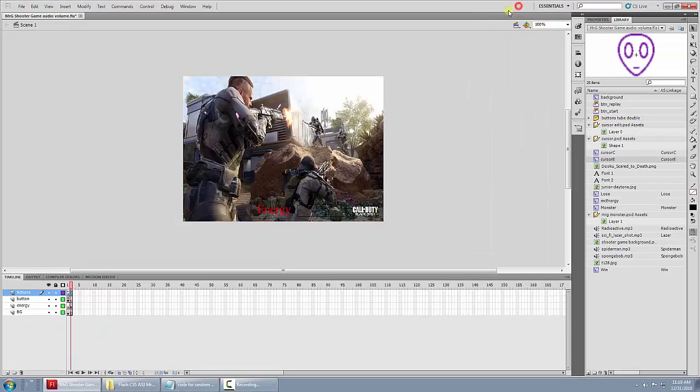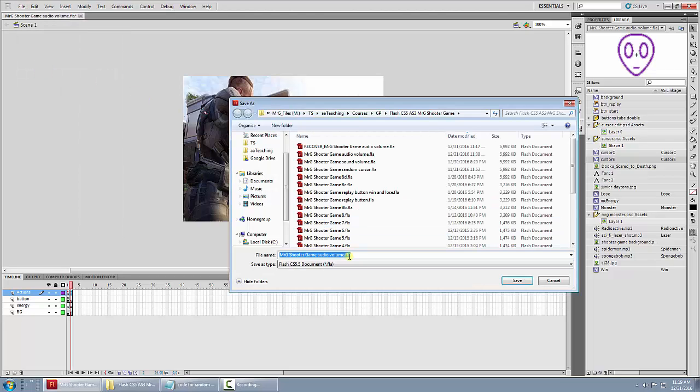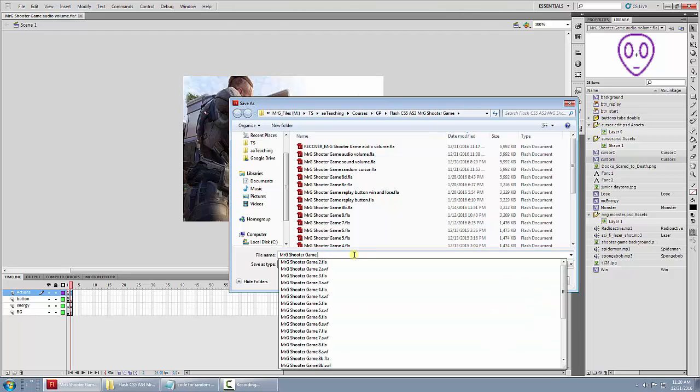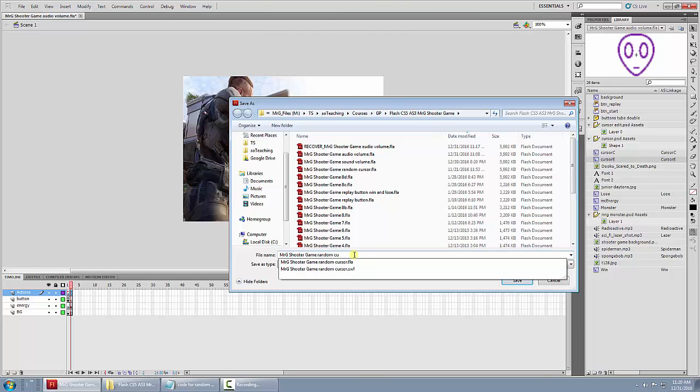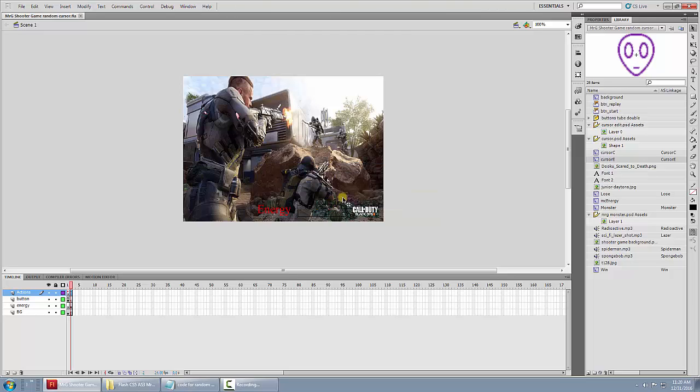Let's give it a try. And of course, before we do anything, we're going to save it. And I'll save it as a new name instead of Mr. G Shooter Game Audio Volume. I'm going to call it Mr. G Shooter Game Random Cursor. And click save. Oh, I did this before as a test, so I guess I'll say yes. And now if I play it.